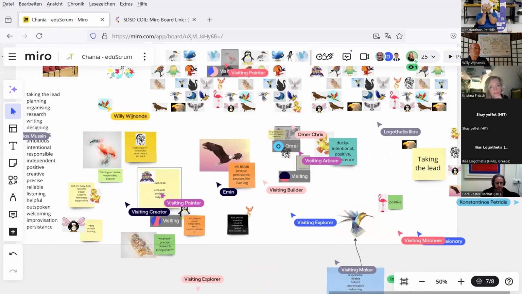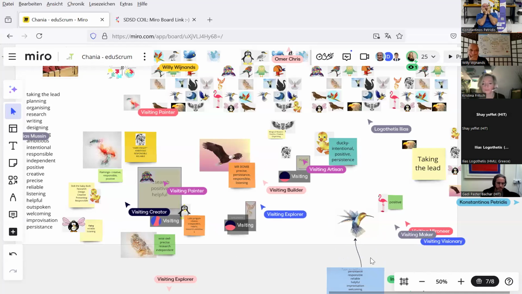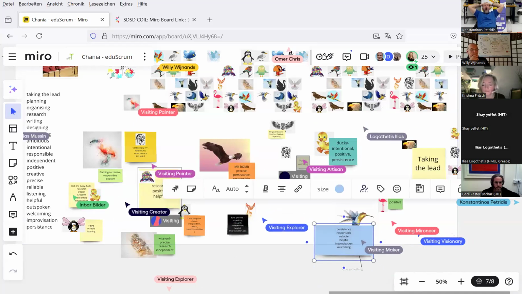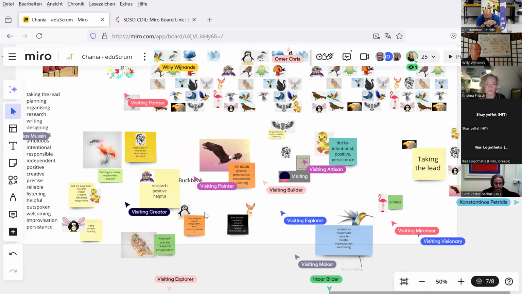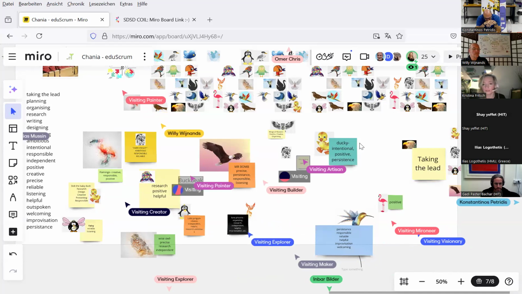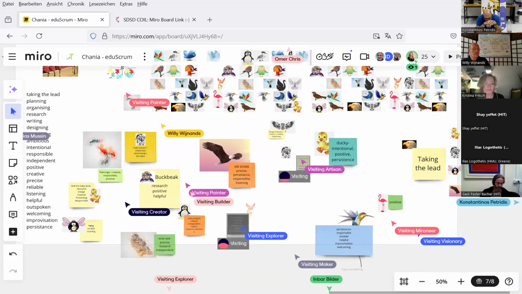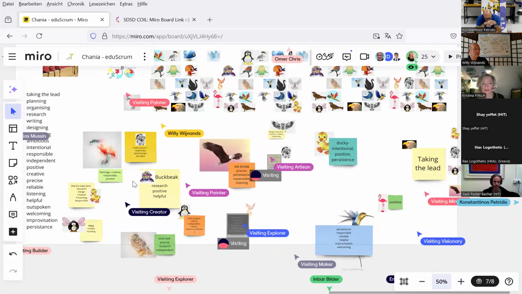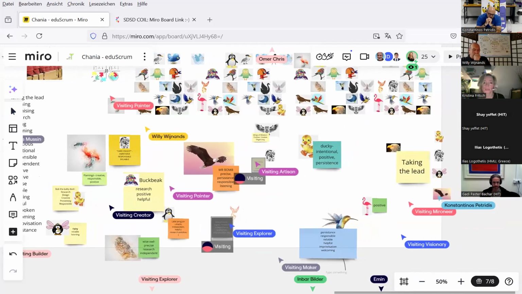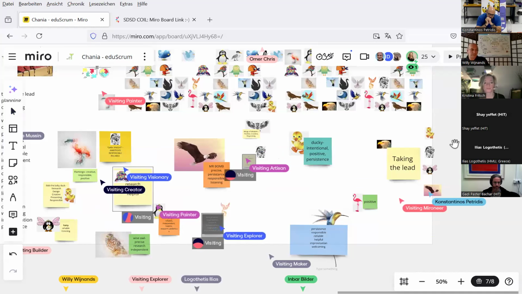Some post-its are flying in and some birds as well. Super. Great. So we have 1, 2, 3, 4, 5, 6, 7, 8, 9, 10, 11, 12, 14, 15, plus maybe 4 birds at the moment. So I would say 14 captains, really? I think 14 captains, yes, is okay.